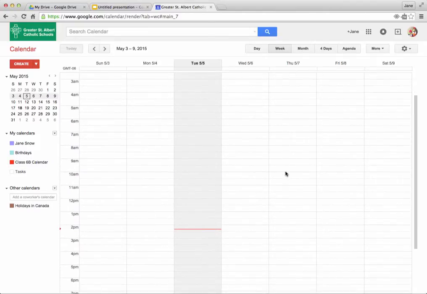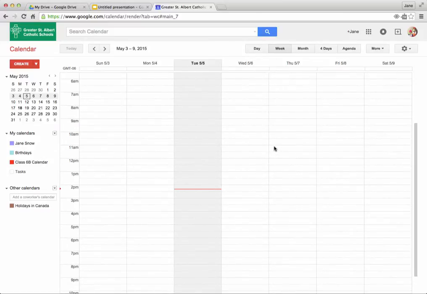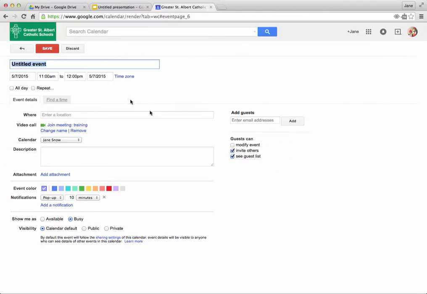So I'm going to go into Thursday and I'm going to scroll down to, let's say, 11 a.m. And I'm going to double tap on here. And as soon as I double tap, I can add my event. And this gives me a few more options than if I just single tap and start to add an event. So let's say I'm going to say unit test. And here's my time, 11 a.m. to 12, but I can also change those in there.